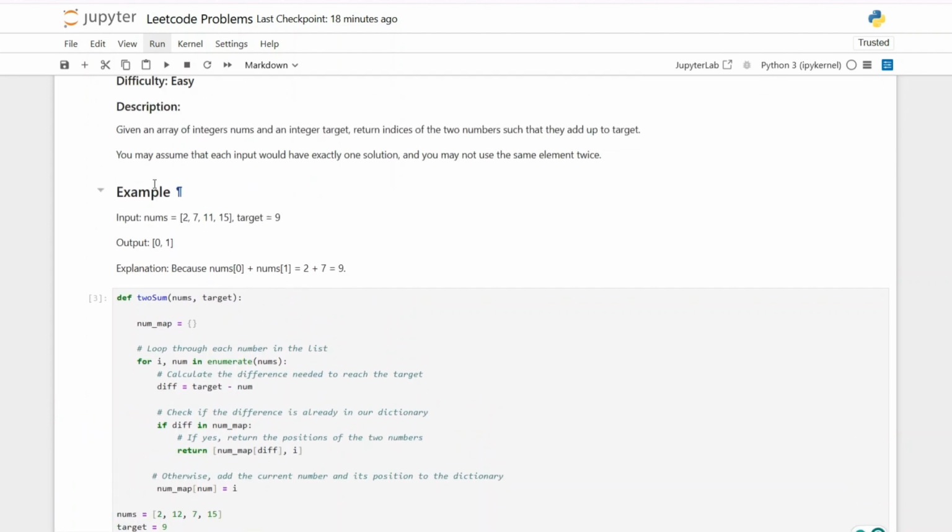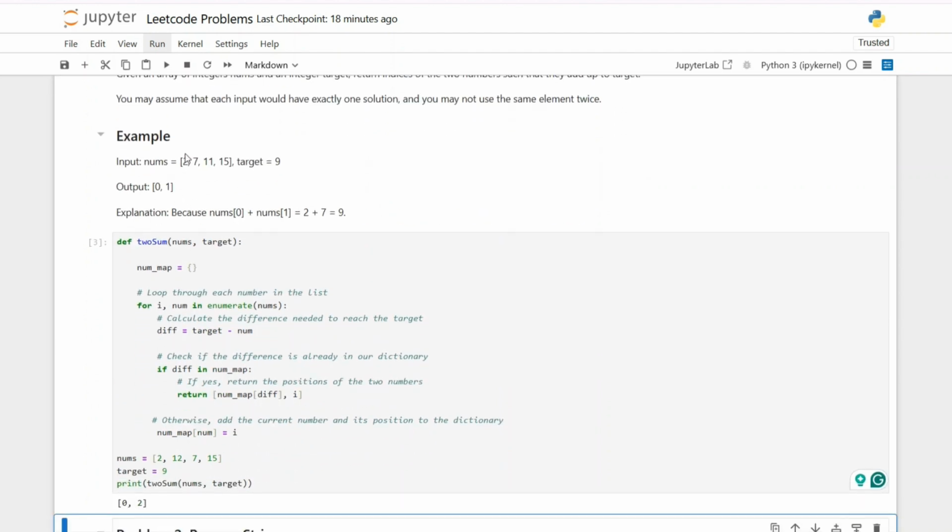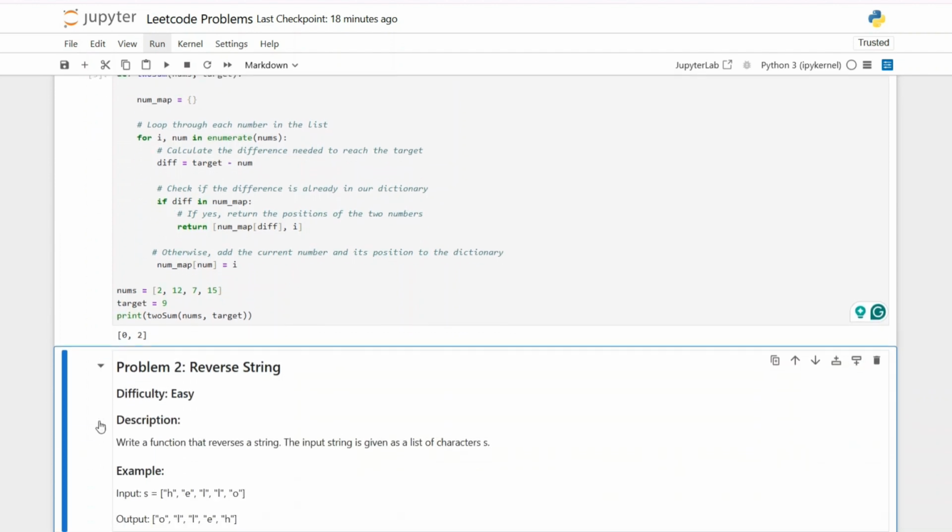So this is how we're able to solve the two-sum problem. The numbers are 2, 7, 11, 15. The target is 9. We start from the first number, 2. The difference, 9 minus 2, equals 7. 7 is not in our dictionary, so we add 2 to the dictionary. And then we move to the next number, 7. The difference, 9 minus 7, equals 2. 2 is already in our dictionary, and then we return the positions 0 and 1.